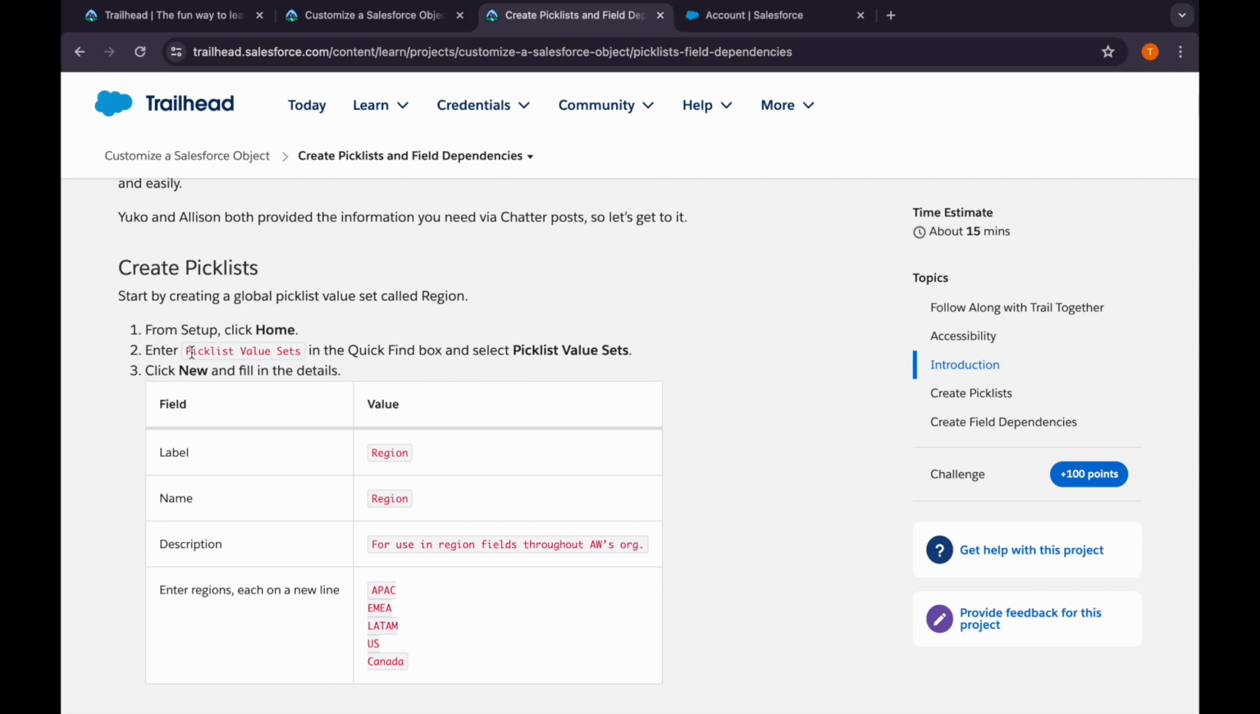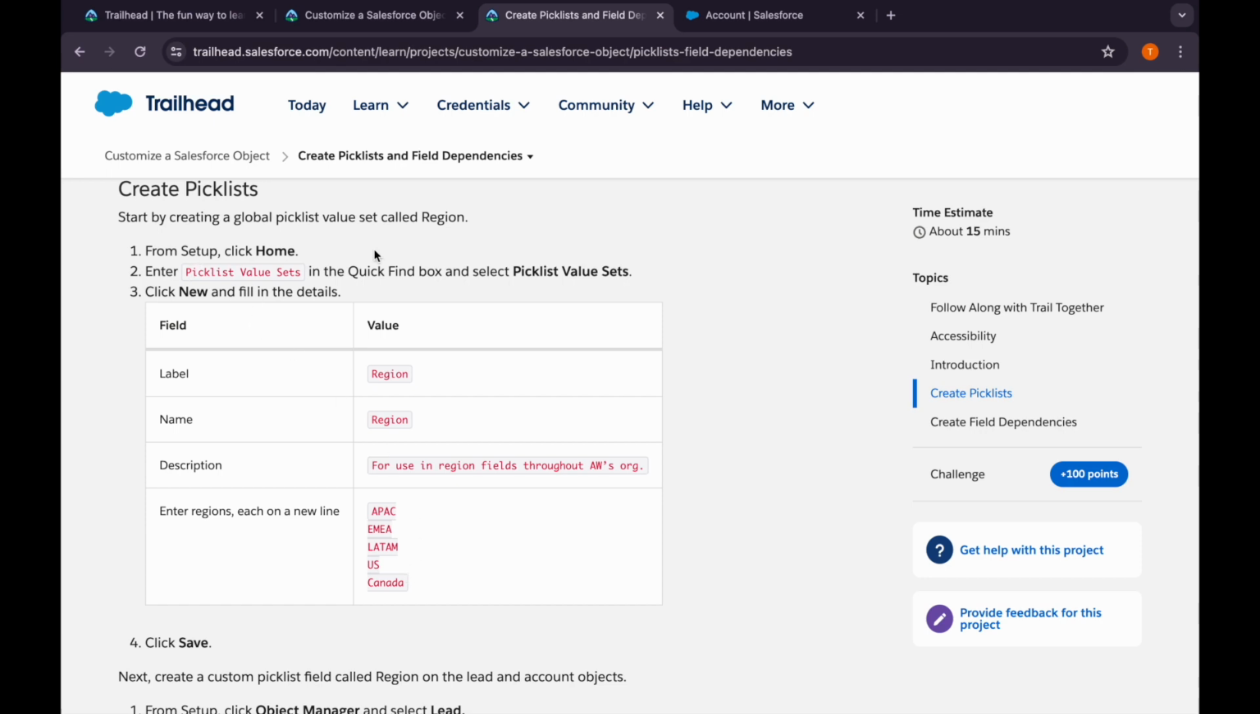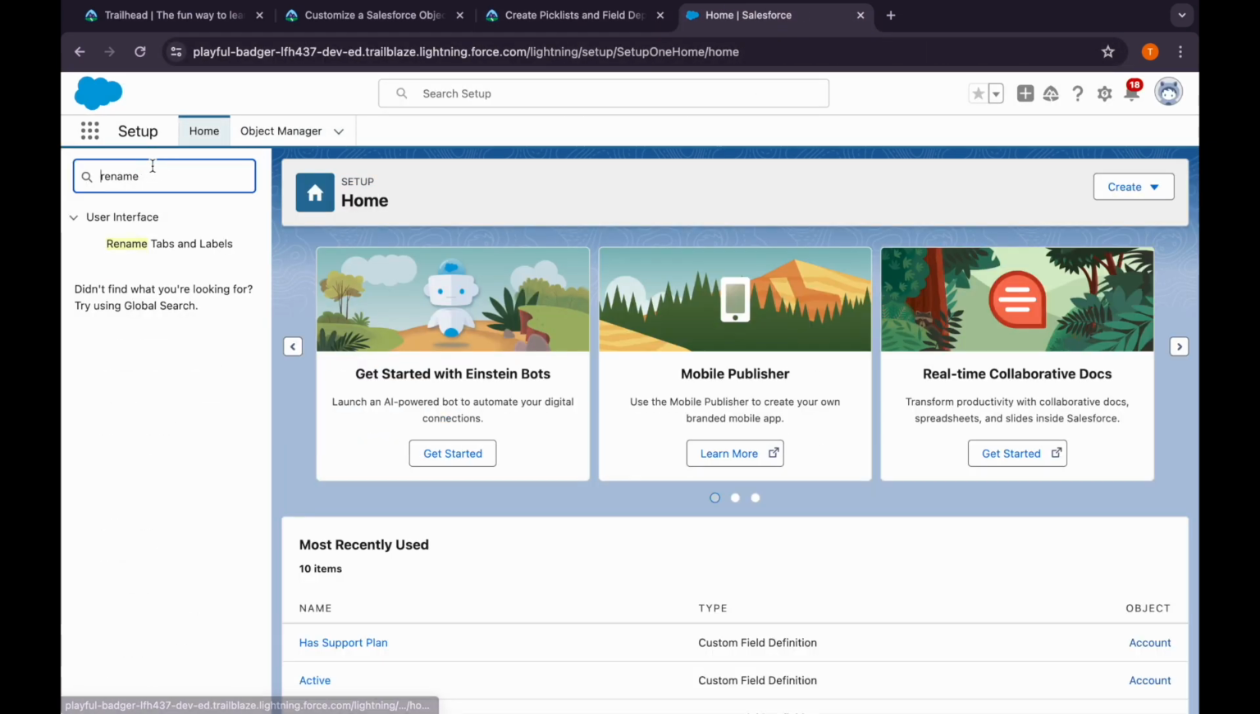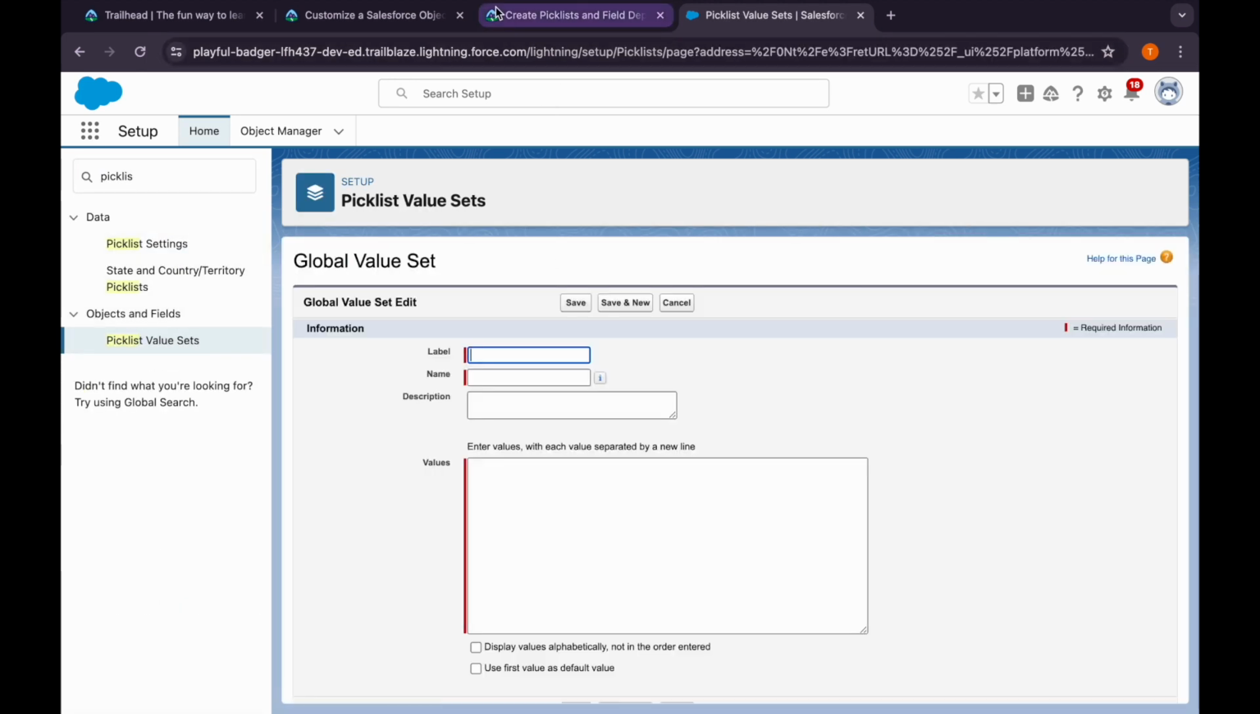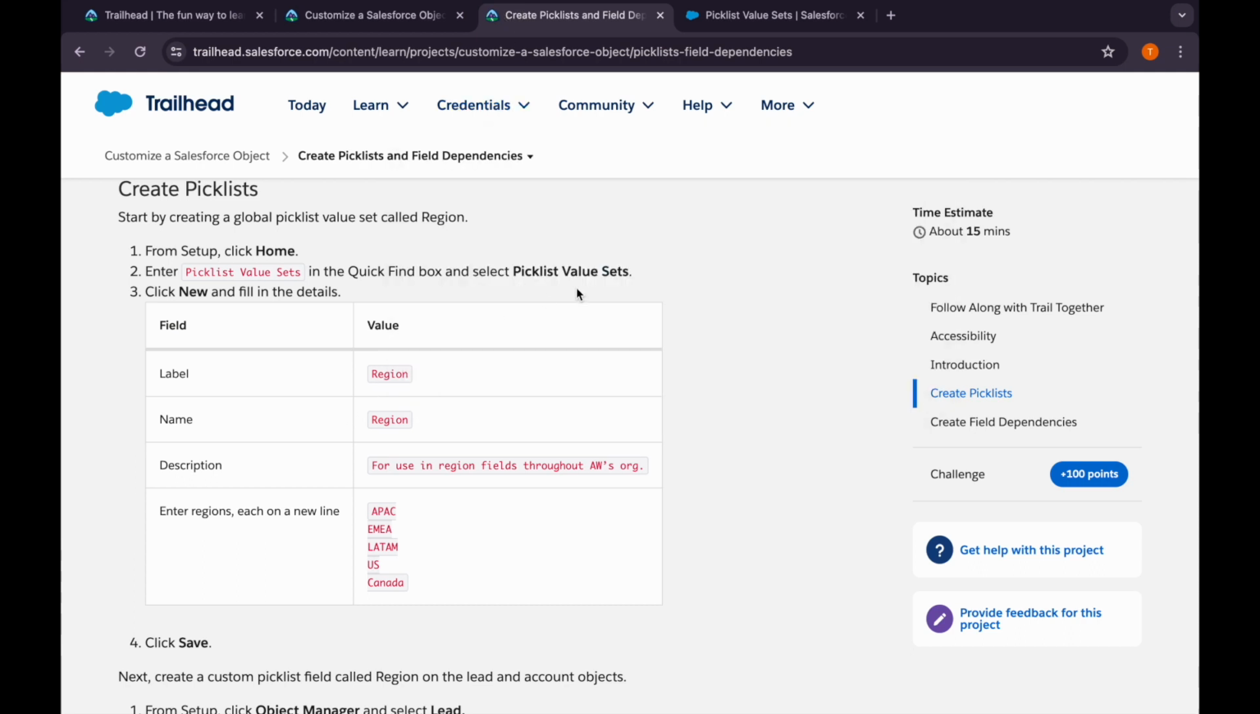we are going to search pick list value sets in the setup, and then we are creating this. Okay, so let's go to setup, pick list value sets. We'll click on new global value set. So what is the difference between the pick list field which we are creating in a particular object, and the pick list value set which we are creating now? So this pick list value set is global. It will be available for all the user or everywhere in this org, but the particular pick list field is available only for the particular object under which we have created it.